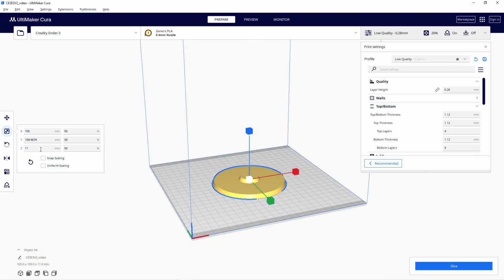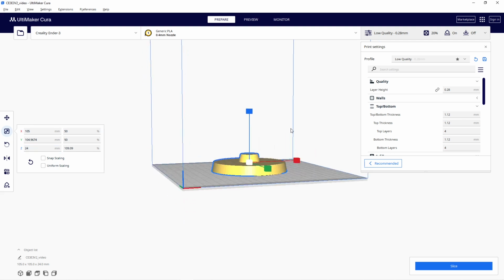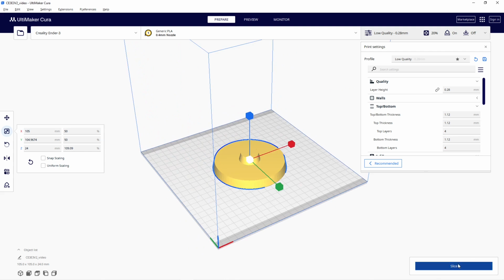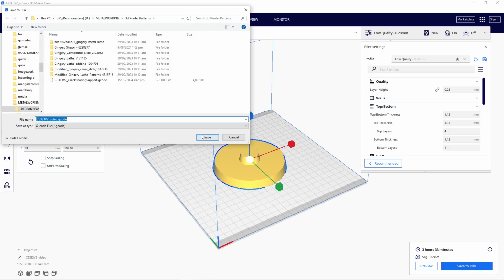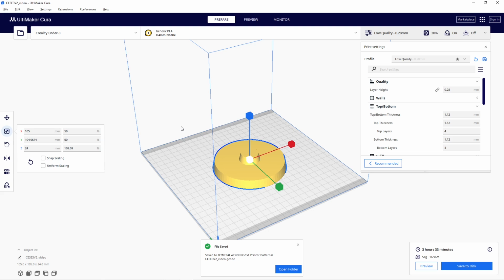So disable uniform scaling and set that to 24. Go to slice, save the disk, and we take that to the 3D printer, hit it with a stick until it prints something. From here it prints, then we go to the shed with the pattern, and I'll see you out there.